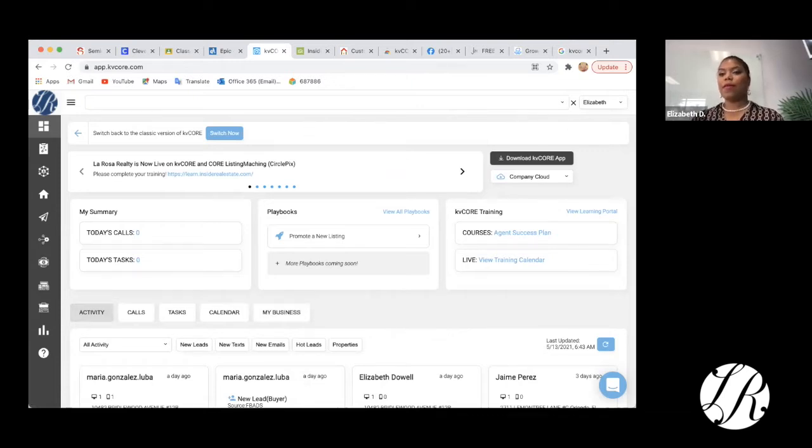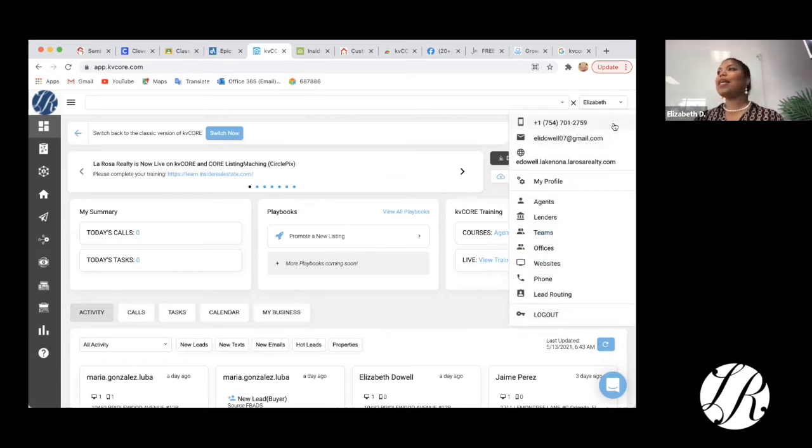Let me move this over here. If you go all the way to the top right, you're gonna find your name, and you see the little arrow right there next to your name? That's where you're gonna find the settings for your page. Right here you're gonna find your settings, and this is the first part we're gonna work on today.